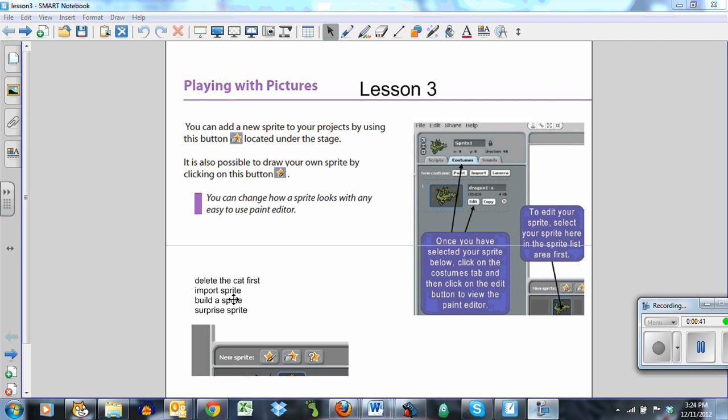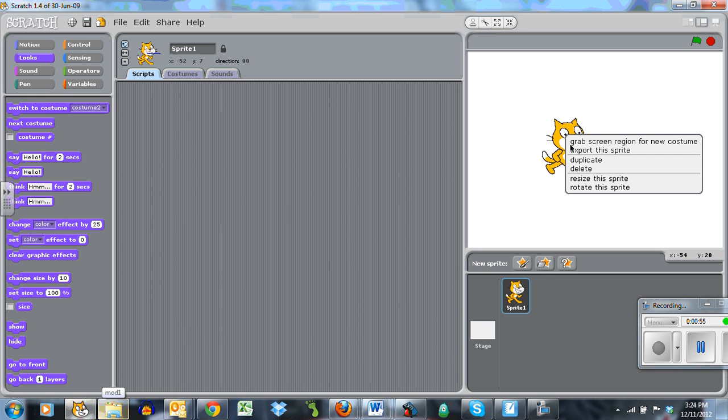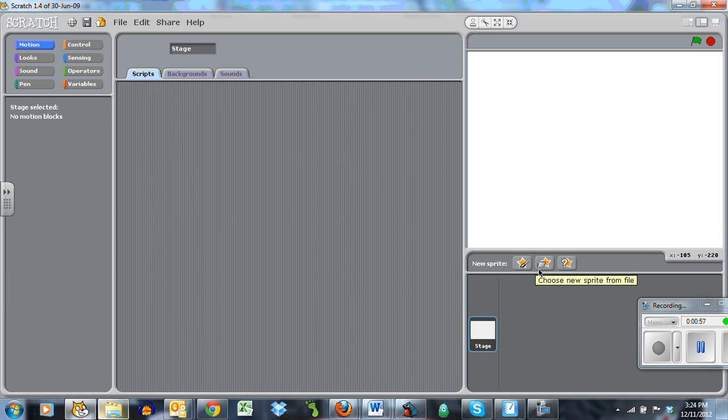So the first thing we're going to show you here is how to delete the cat first. Then we're going to import a sprite. Then we're going to build a new one, and then we're going to come up with a surprise one here. All right, so let me go to Scratch here, and to delete him, it's pretty easy. Just click on our friend Scratch and delete, and away he goes. Okay, so the next thing we're going to do is import a sprite.